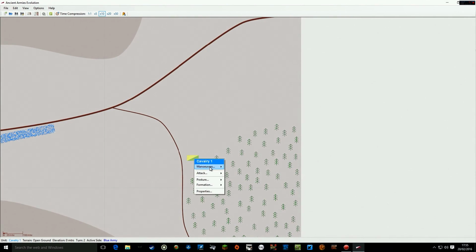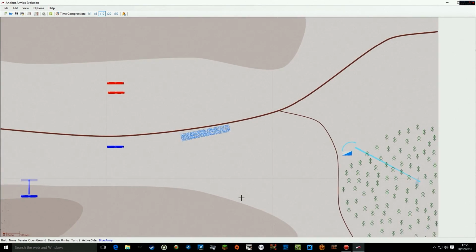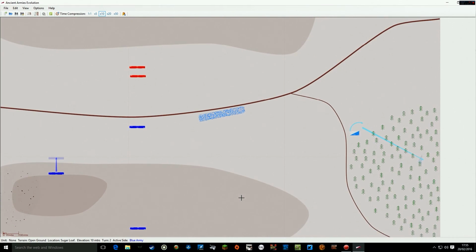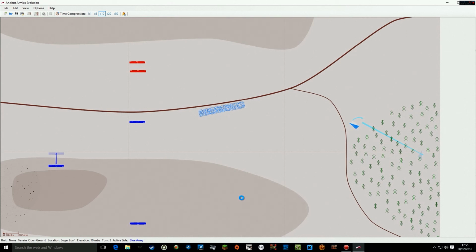units, I can always see them. So if I move this cavalry unit deep into the woods, you'll note that unlike the previous line of sight mode, he'll always be visible to us. So remember, we're at times 10 acceleration. That's why things are moving so quick.